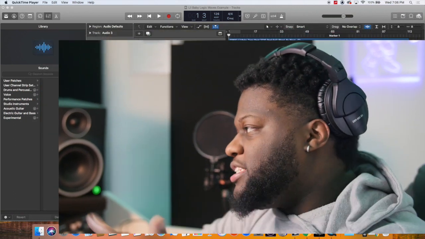So the first thing that we're gonna do, guys, is save our presets. The reason why we're gonna wanna save our presets is so that we know where we can access them. Also, we can have a very fast workflow, all right? Let's get right into it.